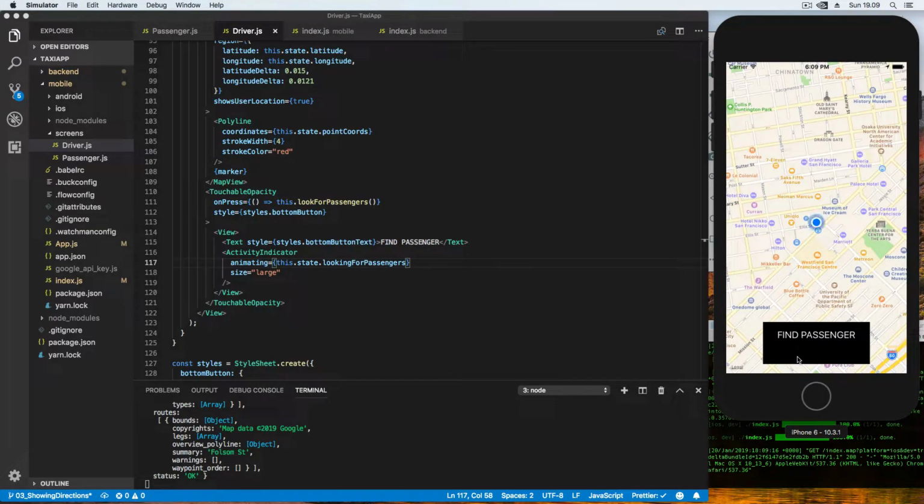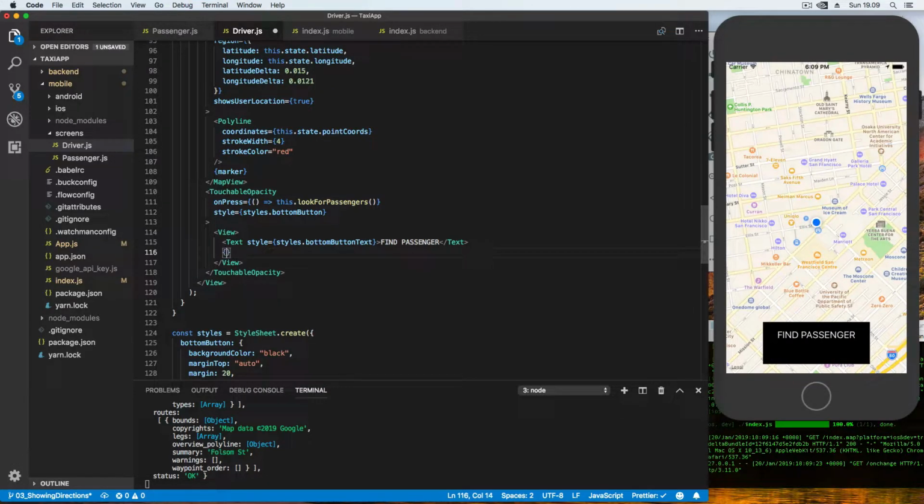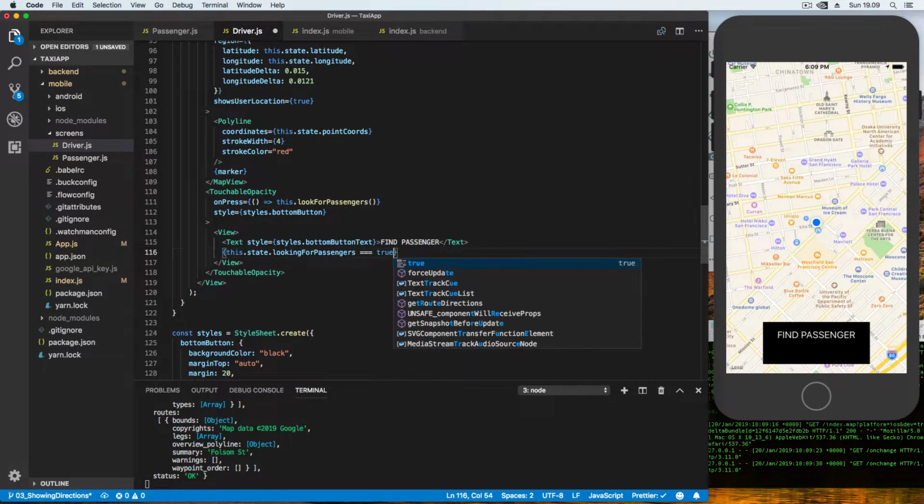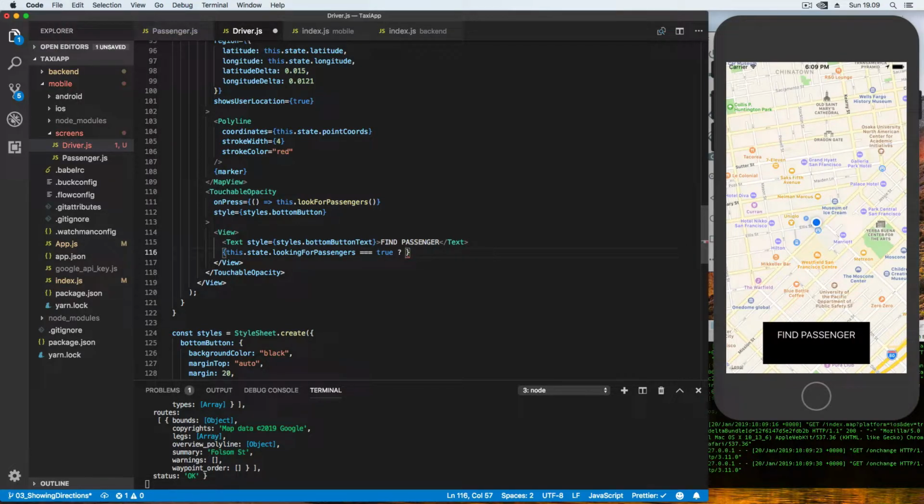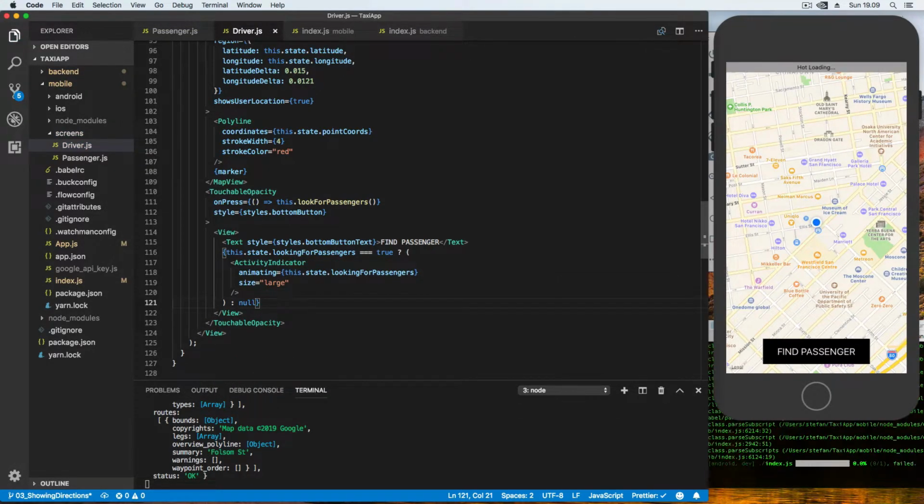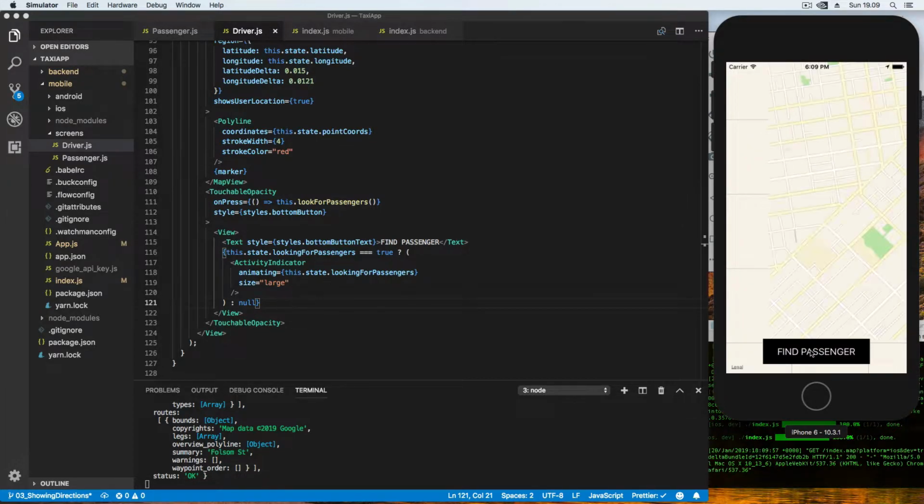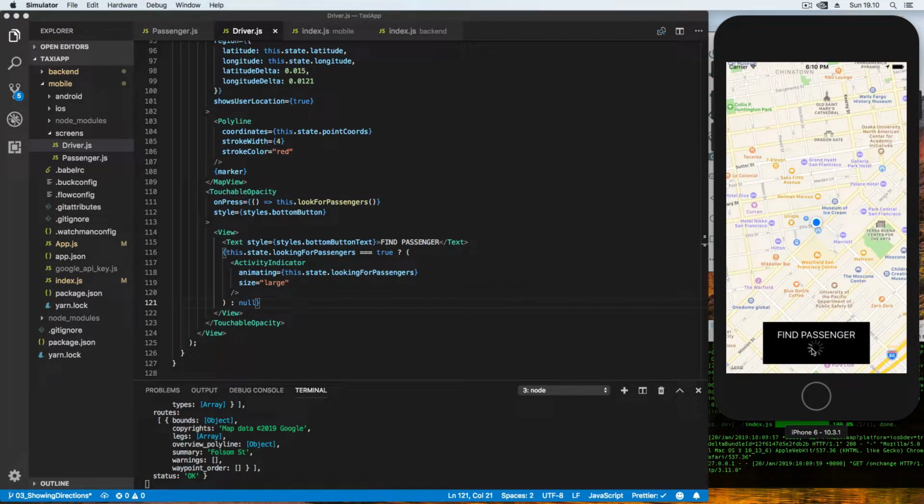Now, if you don't like that there's this large blank space when you haven't pressed the button, you can do a little trick here where I'm just going to cut this into my clipboard, Control X. And then I will say this state, looking for passengers, if that equals true, then we will return the activity indicator. But if it's not true, we'll return null. So now we don't get the large blank space underneath. And once we press the button, it's going to show the activity indicator.